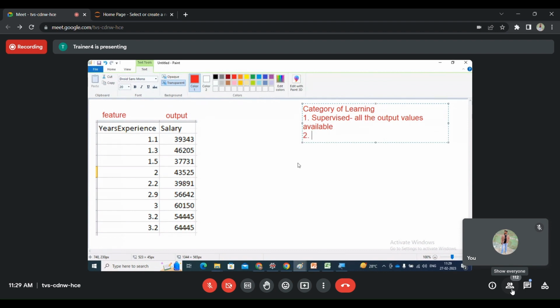Another category of learning process is unsupervised learning. When do we need to use unsupervised learning? Based on the problem statement, if the problem statements are different, then the features and outputs are different. We use unsupervised learning if no output values are available in any data set. Later we will discuss it in detail.